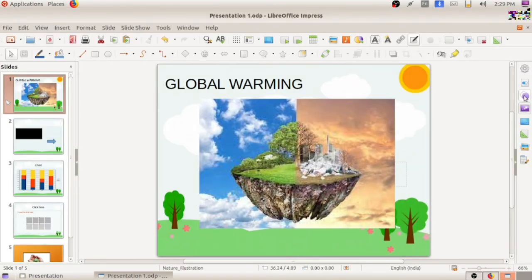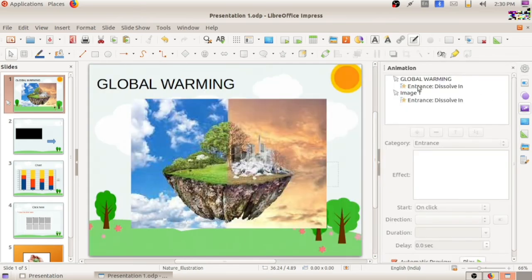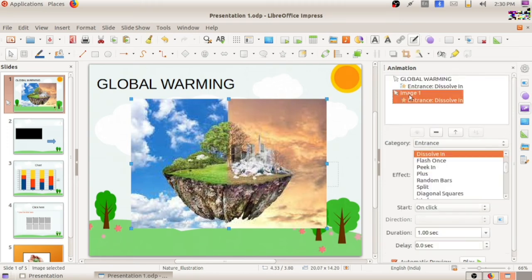Here in the side pane, you can see animation. Click here on the animation. You can see the two animations. One is the global warming text, and another one is the image. This image is in the second position. If I want to move the image to the first position so the image appears first, you can see here the option move up. Click on move up, so the image goes to the upper position.